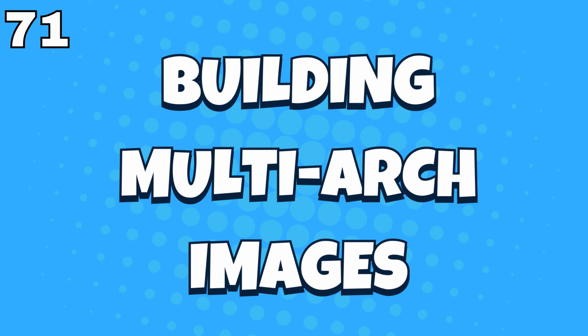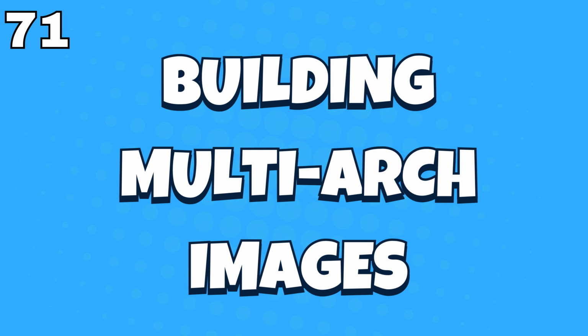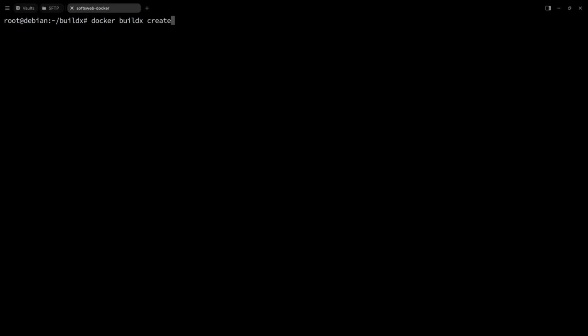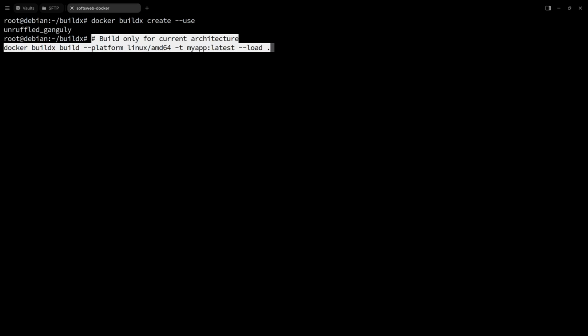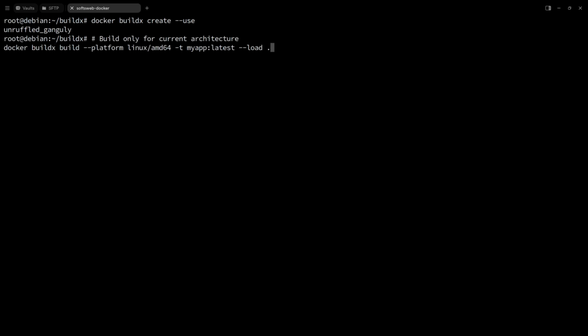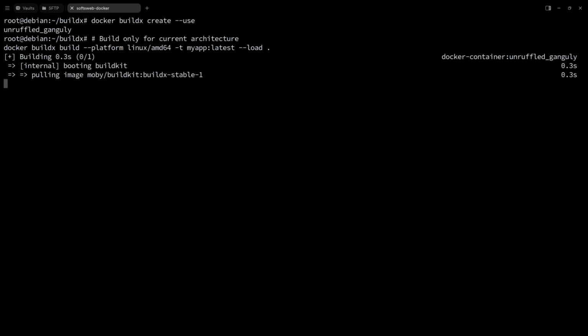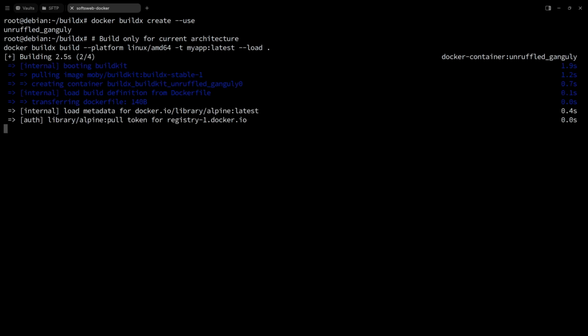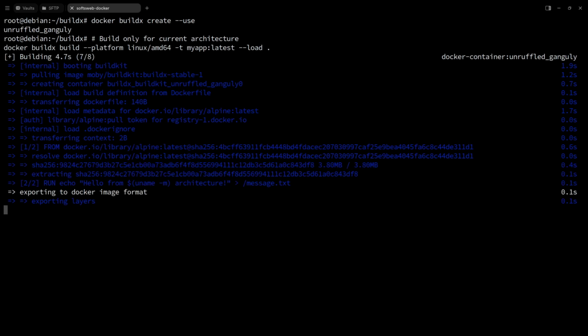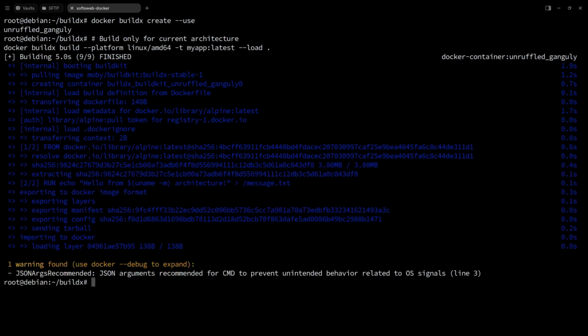Let's talk about Docker Buildx, your key to building images for multiple architectures like AMD64 and ARM64. Why does this matter? Because the world isn't just running on x86 servers anymore. Raspberry Pis, M1 or M2 Macs, and ARM-based cloud servers are everywhere. With Docker Buildx, you can create multi-platform images from a single Dockerfile, so your app runs anywhere without hacks.